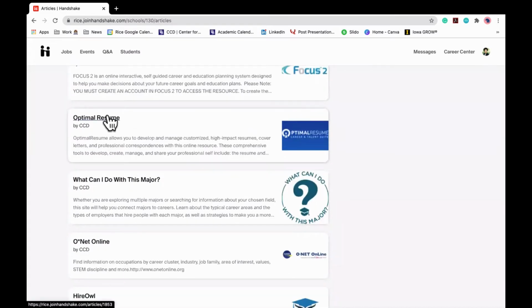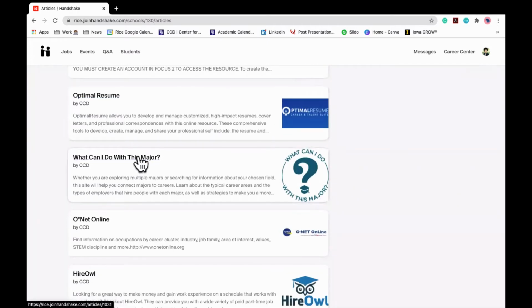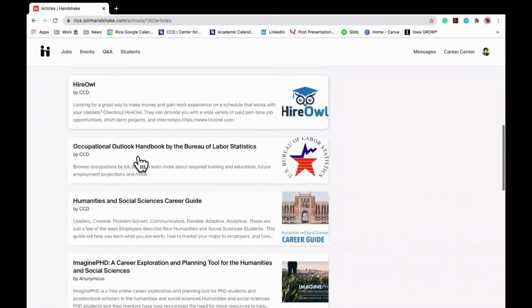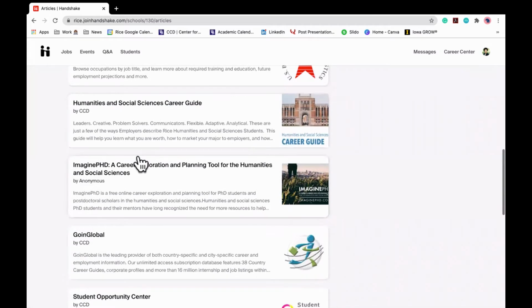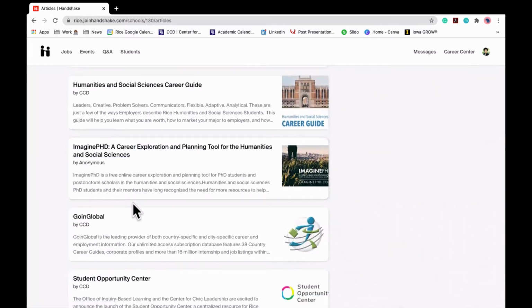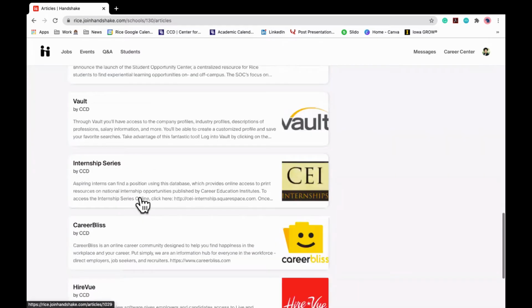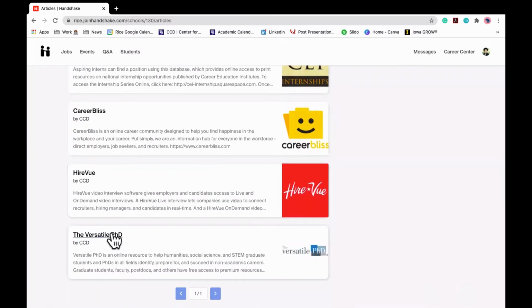Optimal resume, great for customizing a resume or practicing mock interviews. What can I do with this major? Helpful for career exploration. There's a variety of different tools in here that you can use and browse. Specific to our doctoral students, Imagine PhD, and also Versatile PhD are additional tools unique to your profile that you can use for your career development.